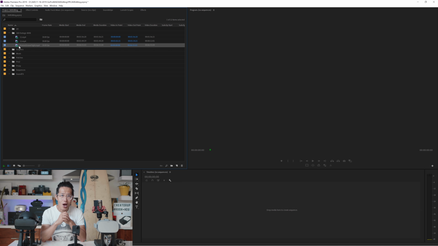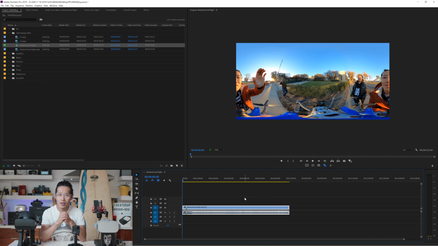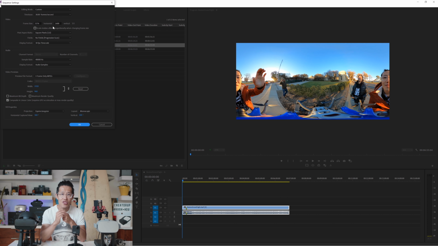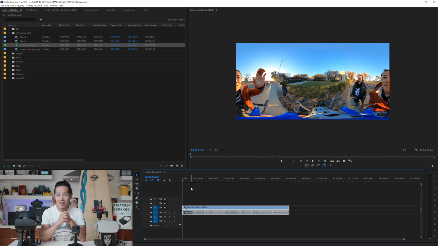Go ahead and drag one of the GoPro Max video files into the create new sequence icon right here. Premiere will create a sequence based on your GoPro Max video file, which is 5.6K at 30 frames per second. Great! Premiere saved me some time here. By the way, I am skipping spatial audio here to make the tutorial shorter.